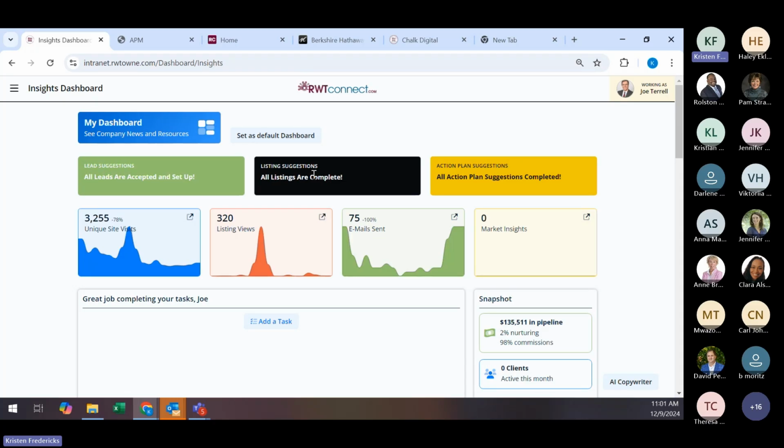It'll also let you know if there are things that you need to do in your listings. It'll also let you know if you have action plans that need to be set up or other tasks and things that you can do on RWT Connect. Super underutilized resource. We're going to do a lot more training on Insights dashboard into the new year, but just know that you can go here.